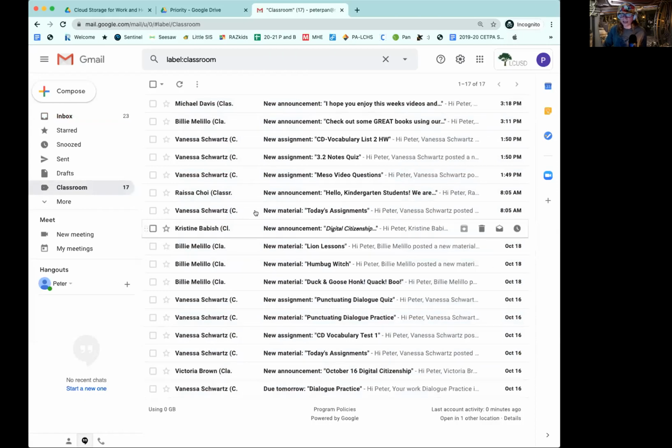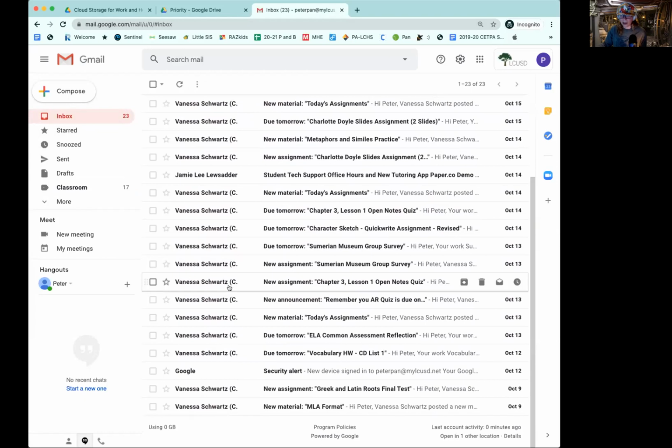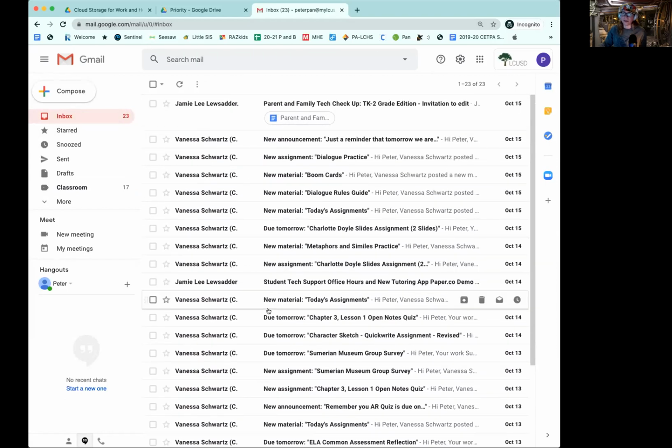You can scan everything that's here versus notice in that jumble, there's 2 emails from me that would easily get missed. One is inviting students to our office hours for tech support. One is inviting them to a parent checkup. In the middle here, there's a Google alert saying somebody logged into my account. So there could be some very important things in here that are really hidden by that.